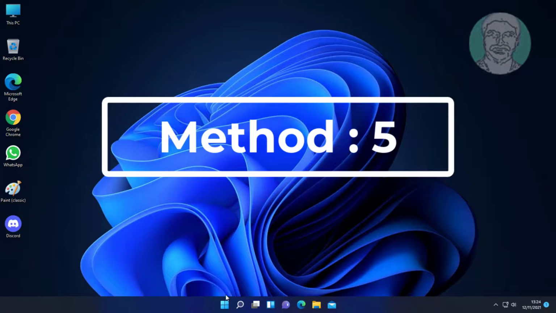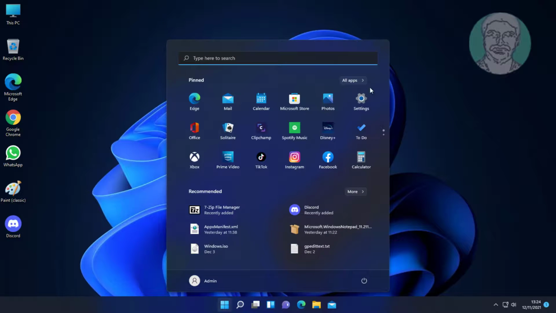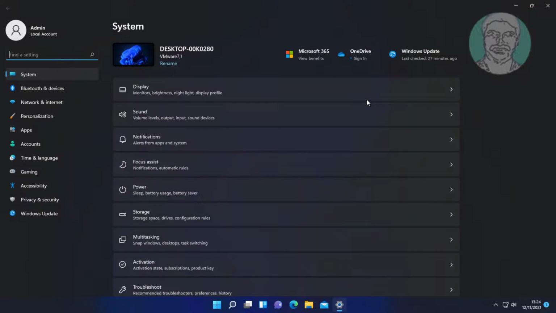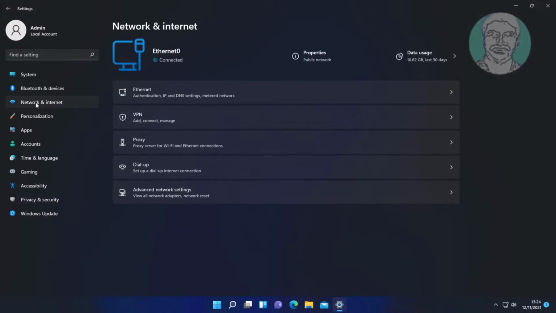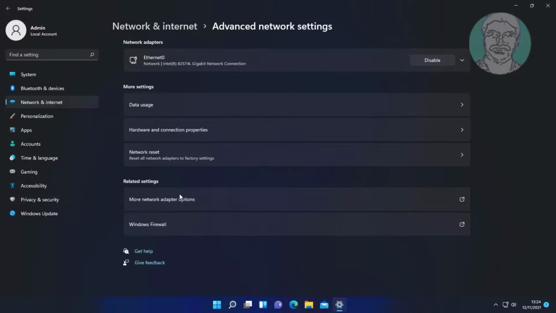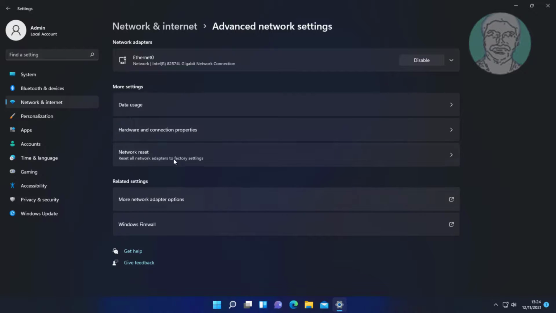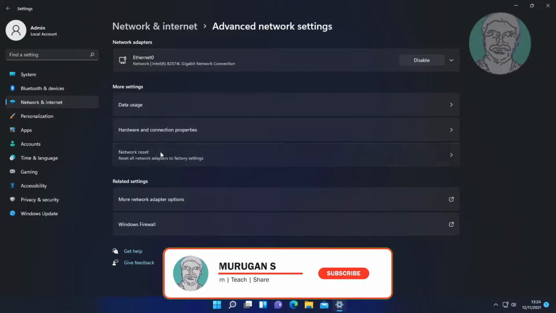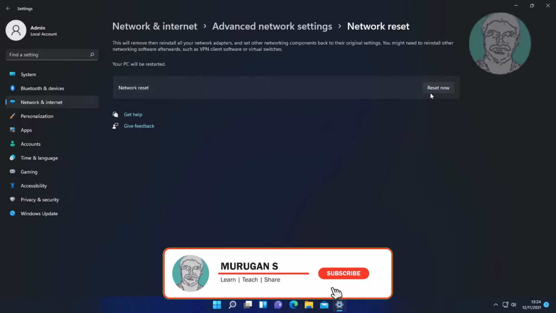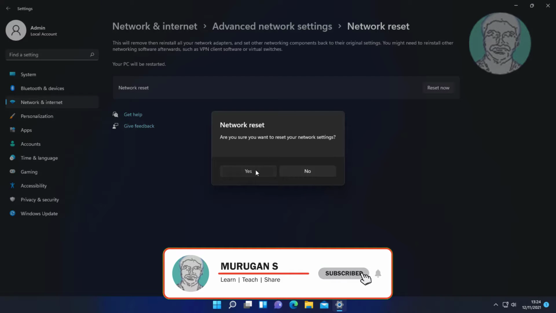Fifth method: click Start, Settings, click Network and Internet. Click Advanced network settings. Click Network reset. Click Reset now.